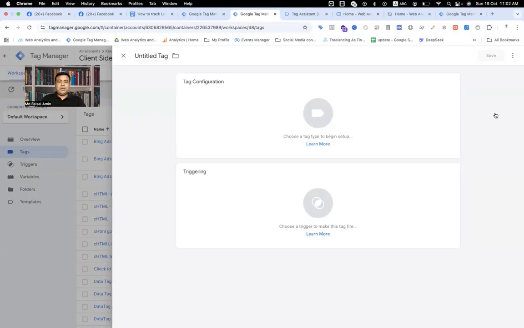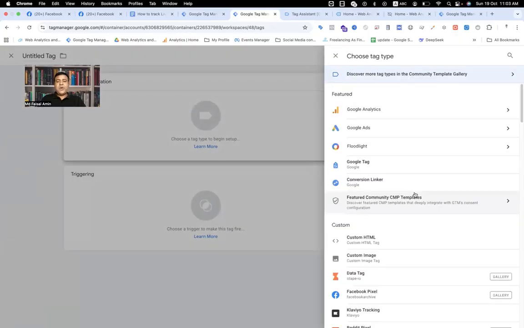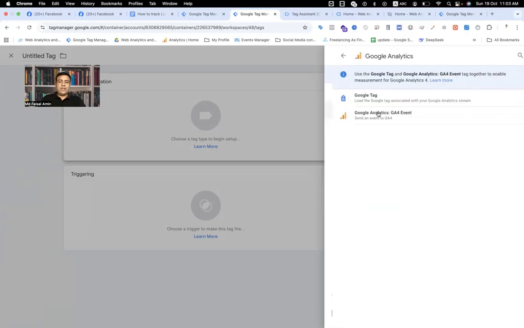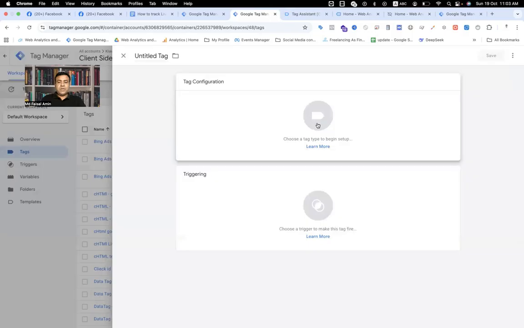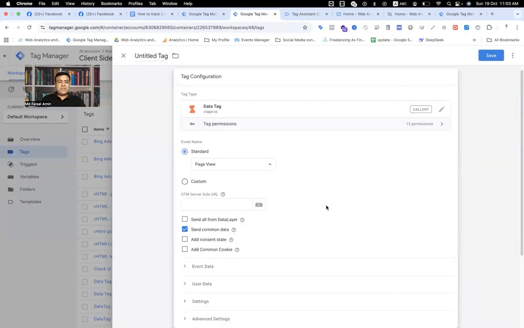Now I am setting up the data tag to send all the data from the browser to the server. So you can go to the tag configuration. As a client, you can use the Google Analytics GA4 event, or you can also use the data tag. That is your preference, whichever one you want to use.